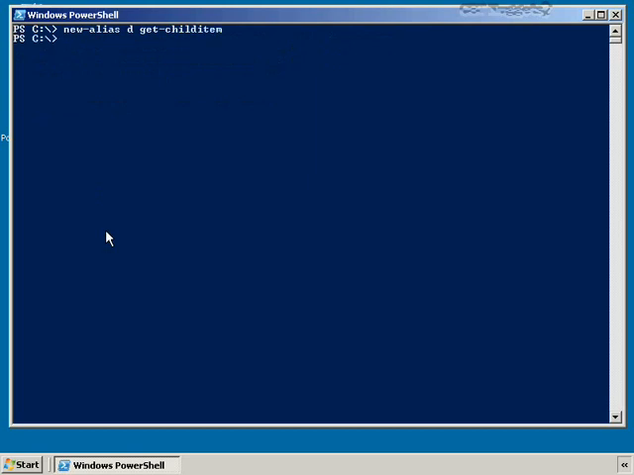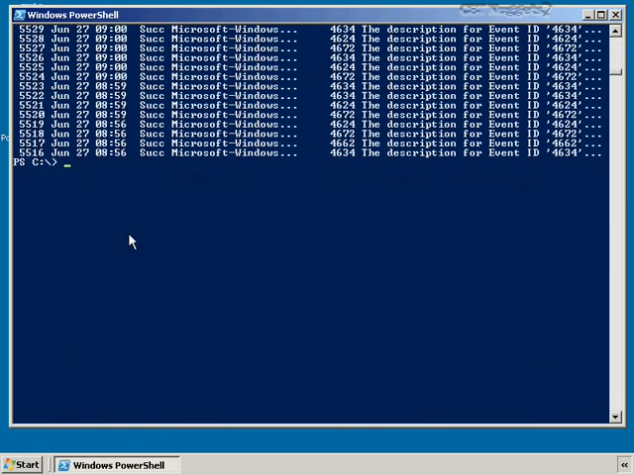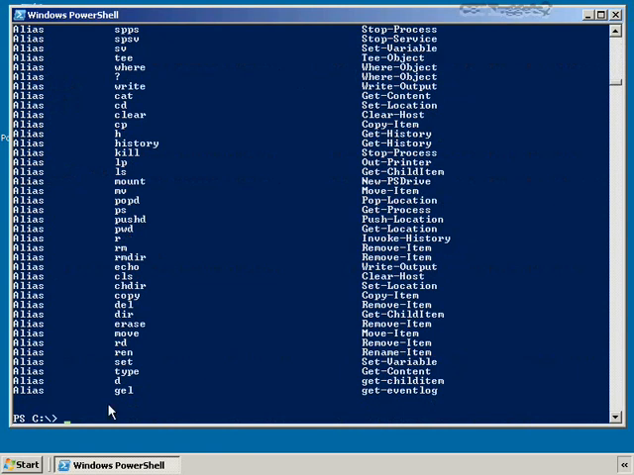And let's create another one. New alias gel for get event log. So now I can type gel security. That kind of sounds funny, gel security. If I want to see the aliases in the system, I can run get alias, and there's my new d and gel at the end.